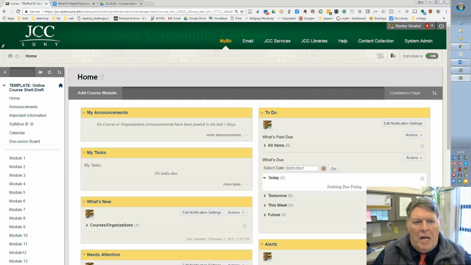But I think it's a very clean template and something that would help students be able to find information quicker and more consistently, which would drive up retention and completion. So let me show you.